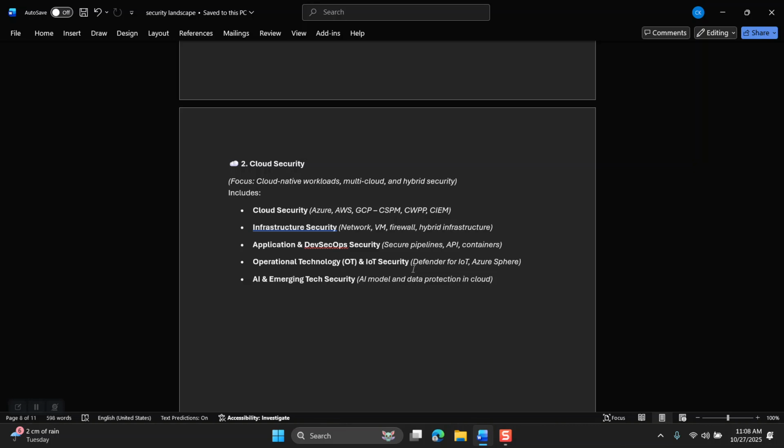So this second one is cloud security. If you want to be a cloud security engineer, a cloud security expert, you need to study. Minimum you should have knowledge in two public clouds, Azure, AWS or GCP, and then infrastructure security, application security, DevSecOps security, OT and IoT security, AI security.